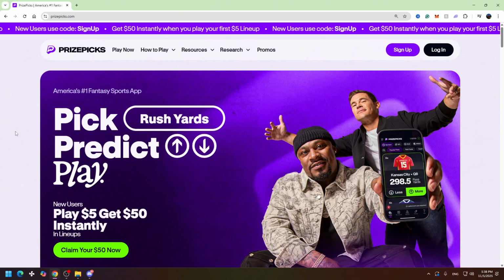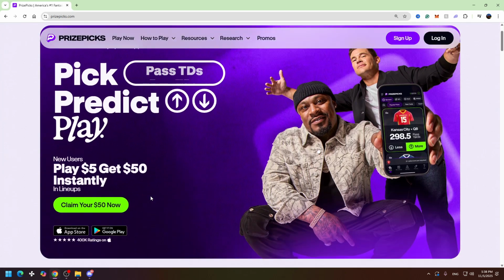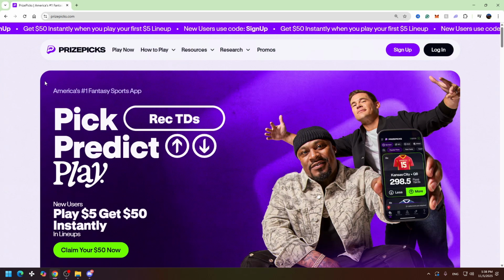If Prizepicks withdrawal is not working or failed, I'll show you what you need to do to fix this problem. First of all, you can try to change the browser or the device.